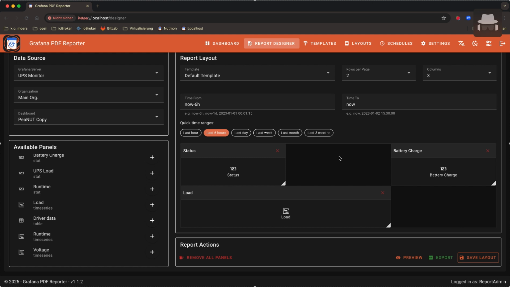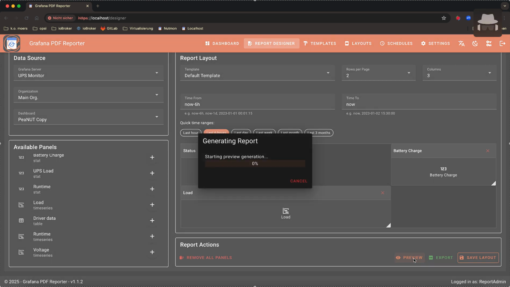So we take the last 6 hours and then we want a preview. So you hit the preview button. If you hit the export button, you get a PDF, and this will be downloaded directly, and you get no preview. But for now, we click on the preview button.